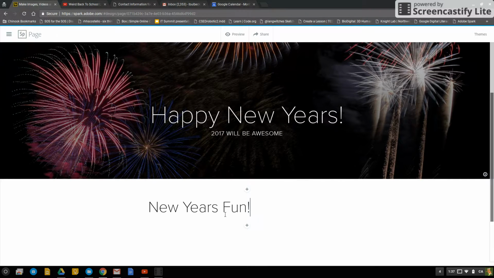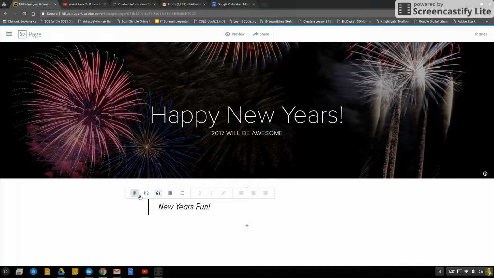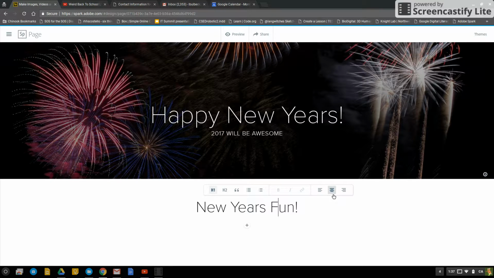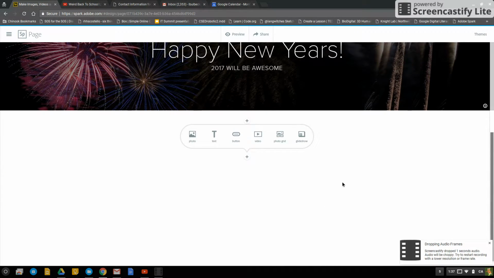So now that I have this in here, I have the option of centering it, left, right, justification, putting it as kind of a quote. But I'm going to do it as a heading, and it's going to be centered. Now, the next thing I want to show you is how to do a glide show.